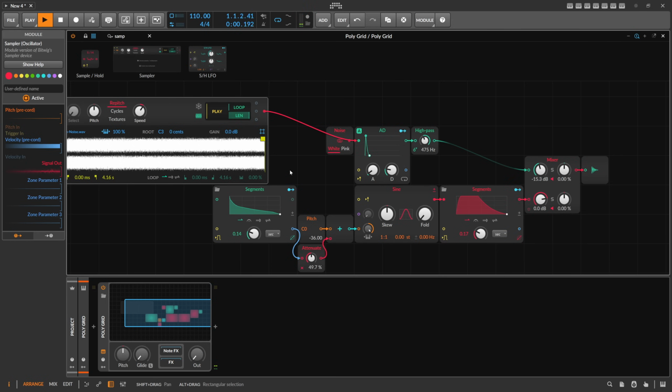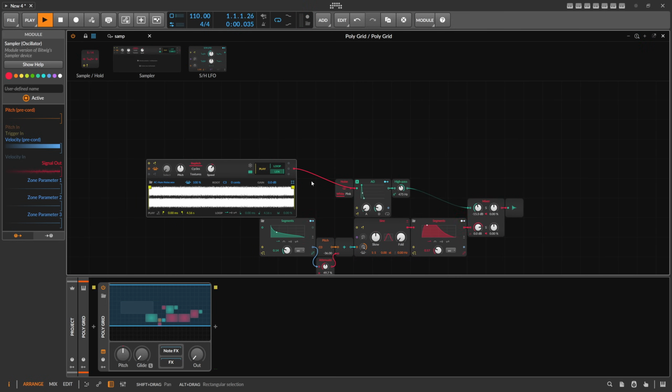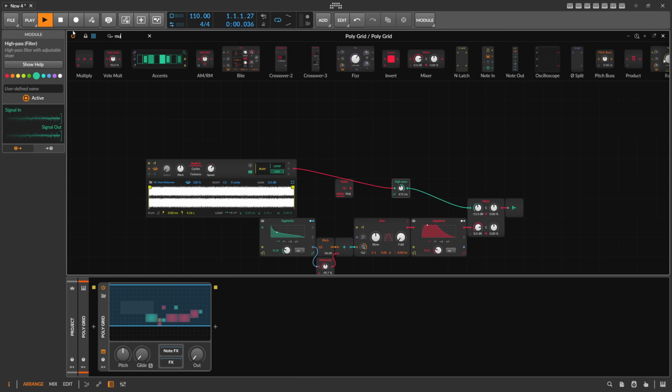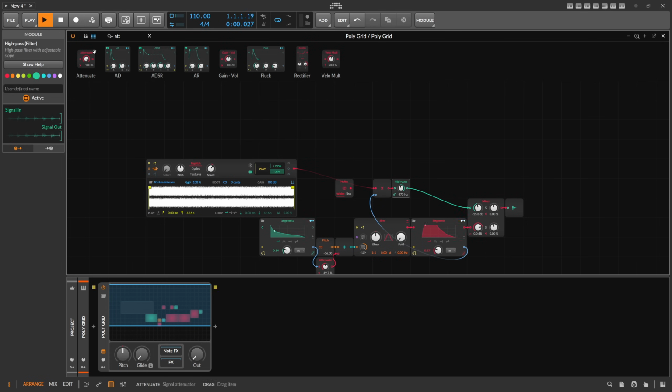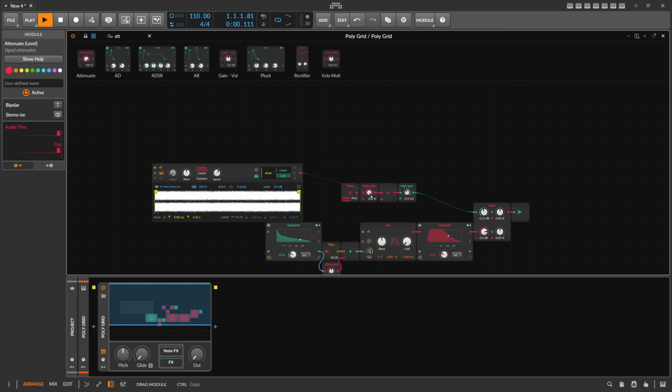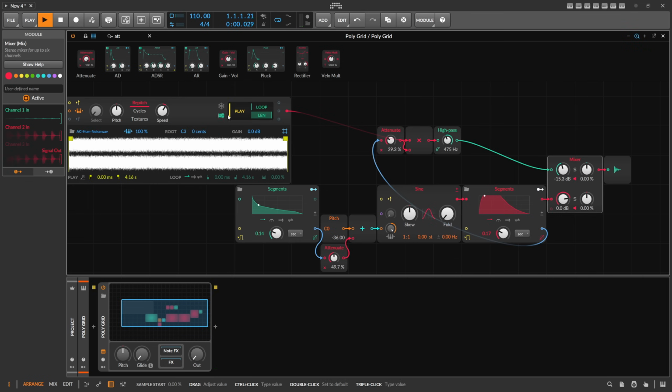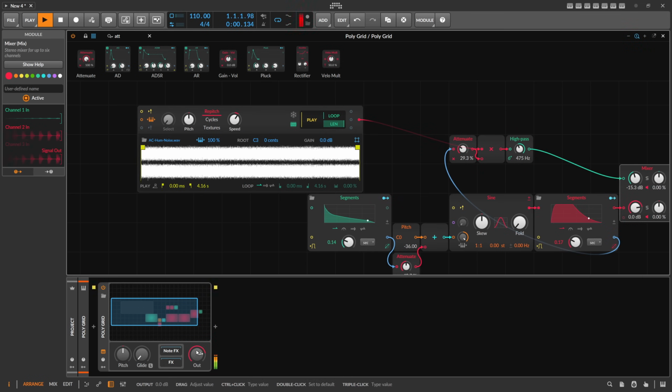So that's maybe something you want to put on top, or instead of using a separate amplitude envelope, we can also use a multiplier and then go in here and maybe use an attenuate so we can change the strength of the modulation. So let's see how this sounds. And yeah, the benefit of using a sample, of course, is that you can change the pitch of the sample.